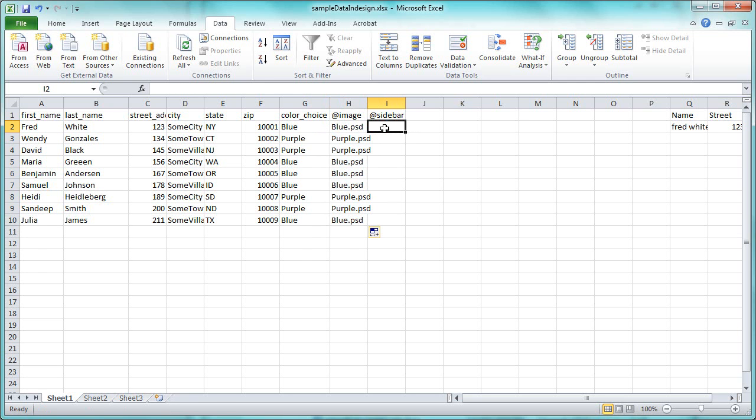Now my sidebar is a different type of file, it's an InDesign file, so I'm going to go ahead and do the same thing. Equals concatenate, and I'm going to choose the same location, G2, comma in quotes .indd for InDesign file, close quotes, and close parenthesis. And you can see it's now created that file.